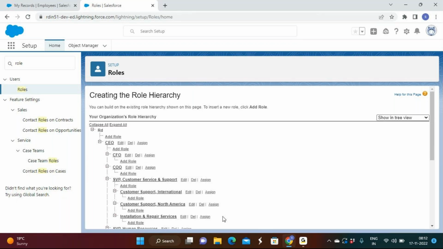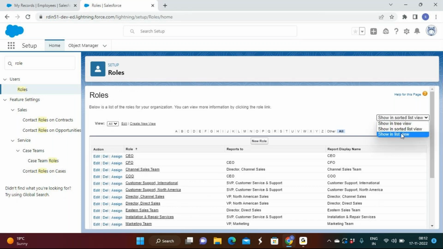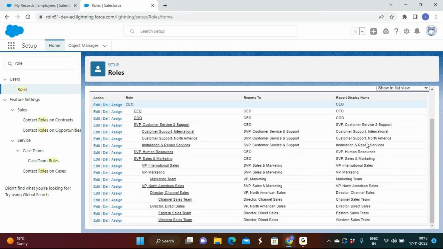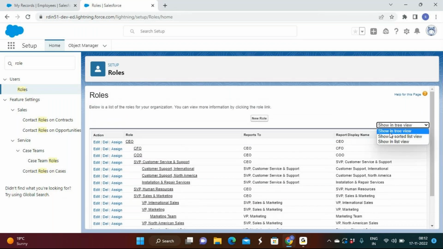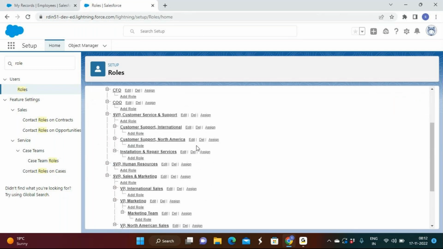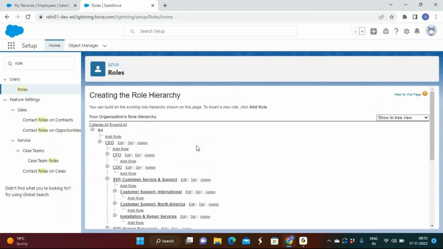So this is a tree view, or you can see it in a sorted list view, or a list view, however you want. Now I want to see it in a tree view, for example. So what we can do, I don't want to use this role.